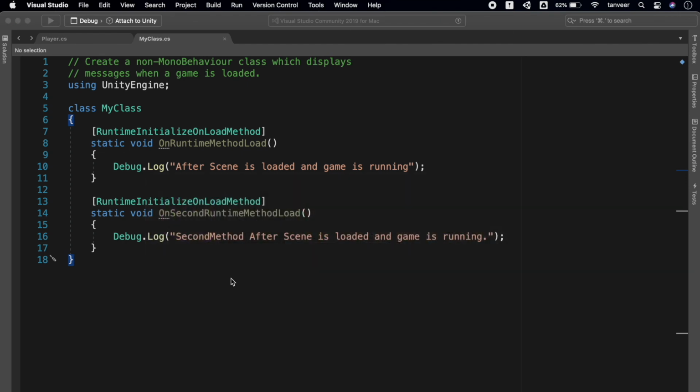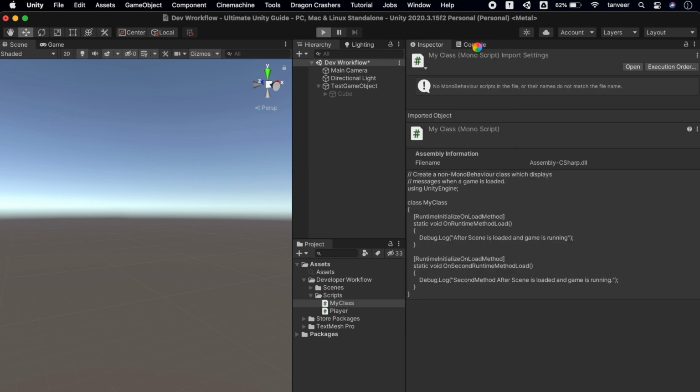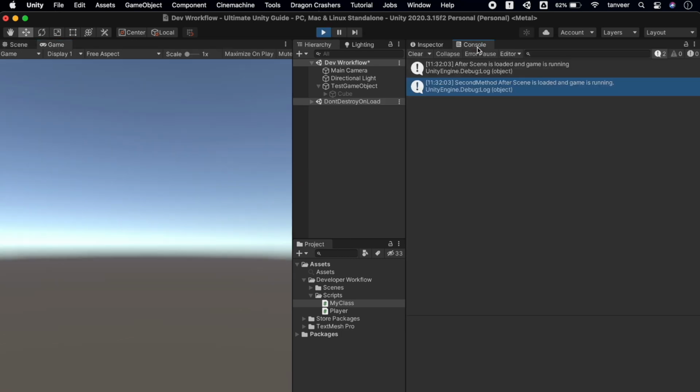My class is a non-MonoBehaviour class. We have these two methods, on runtime method load and the second is on second runtime method load. And we have added the attribute runtime initialize on load method. Switching back to Unity, as you know, my class is a non-MonoBehaviour class and it's not attached to any game object in the scene. Enter the play mode and open the console window. Here we can see these messages from the my class methods.